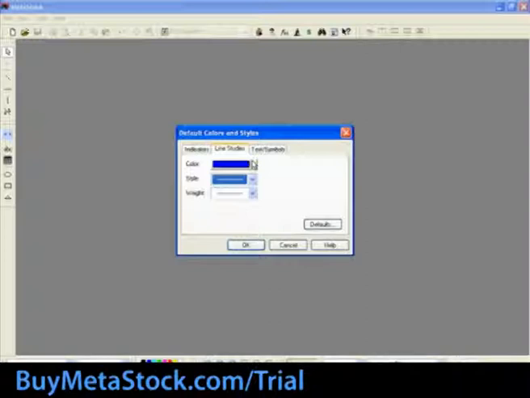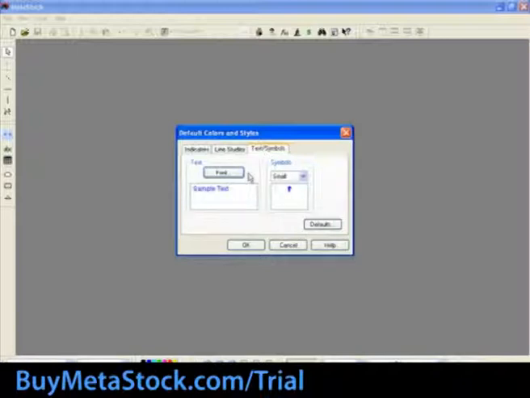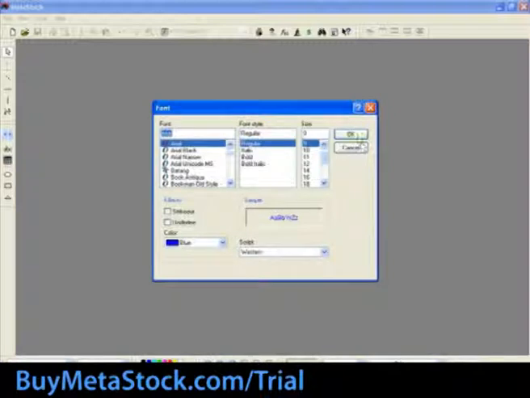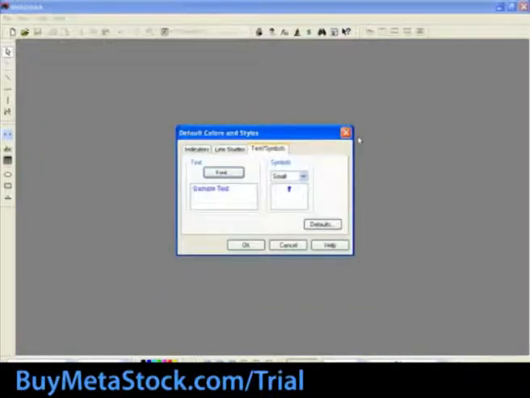In the Line Study tab are the same options for color, style, and weight. They would be selected the same way with the radio buttons, like the default indicator information. The last tab is for text and symbols within Metastock. This tab is for the default information attached to the text and symbols within all of Metastock. To change the font, click on the Font button under Text. This will bring up a font window. Select the desired font and click on OK. A sample of the font will be displayed in the preview below the Font button.